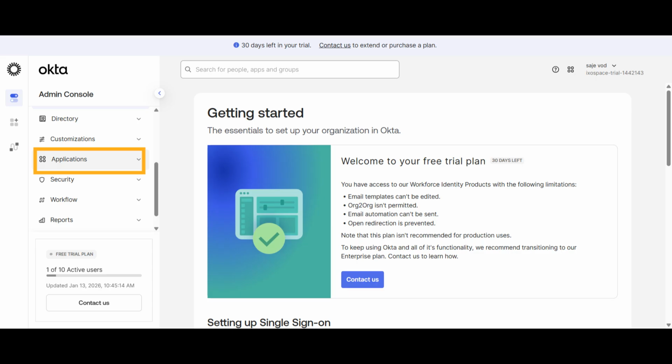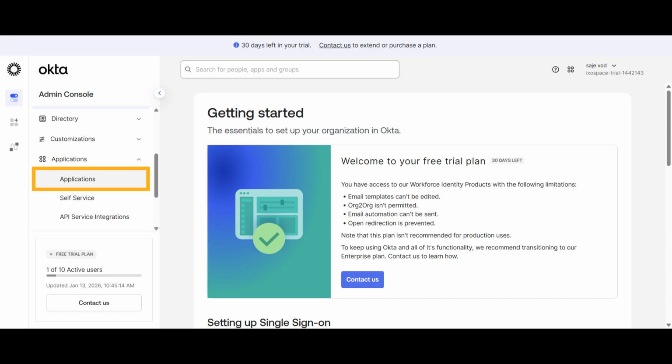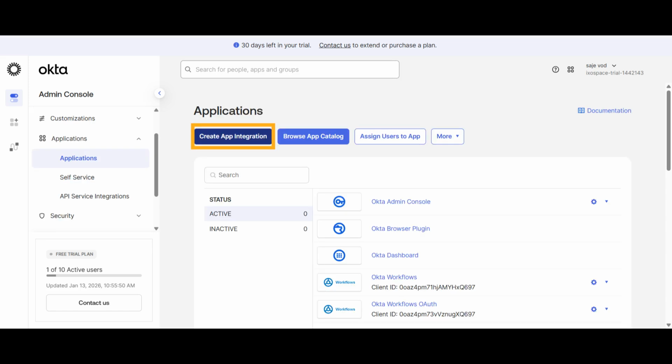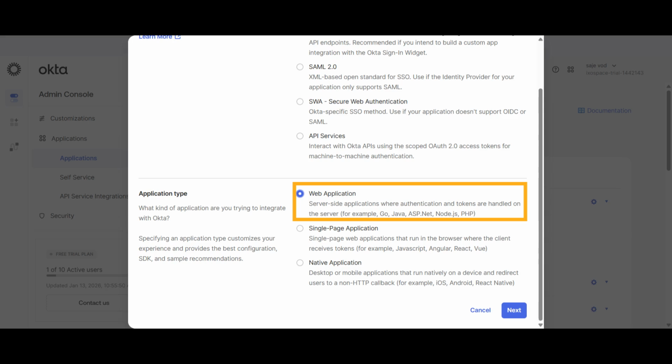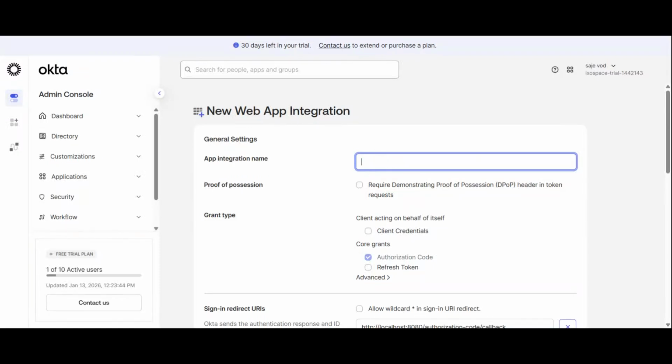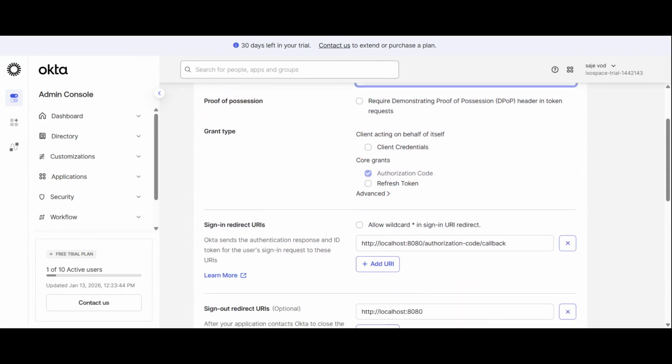Once logged in, you'll land on the Okta Admin Console. From here, go to Applications and click on Create App Integration. In the pop-up window, select OIDC OpenID Connect as the sign-in method, and choose Web Application as the application type. Click Next. On the Web App Integration page, enter the application name of your choice. Now, under Sign in Redirect URI, click on Add URI.